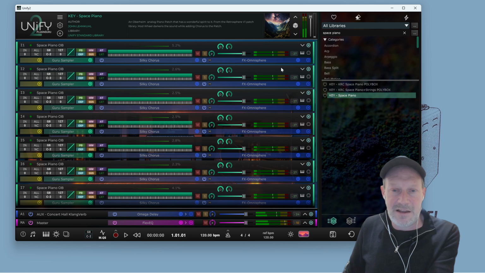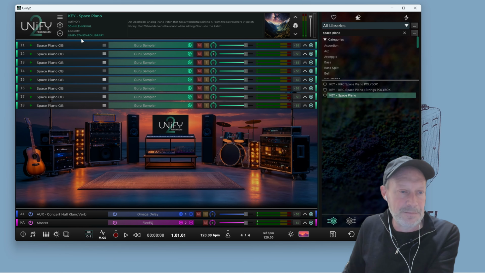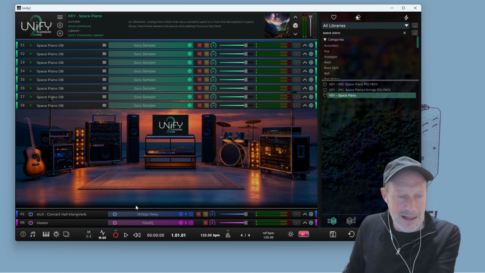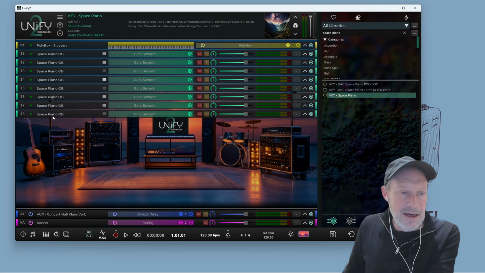But if I want to fire these one at a time, I can add a, whoops, please everybody roll up. I'm right clicking on that thing. What we're going to do is insert a MIDI effects layer, and we're going to pull up this thing called Polybox 8 layers.